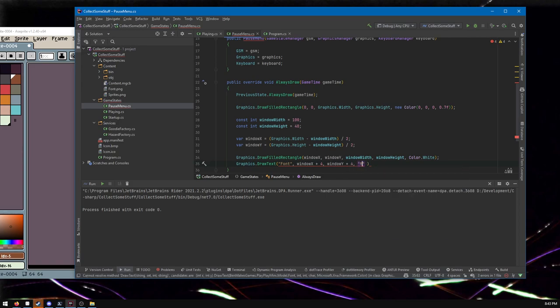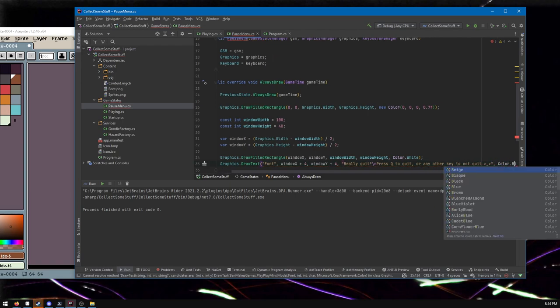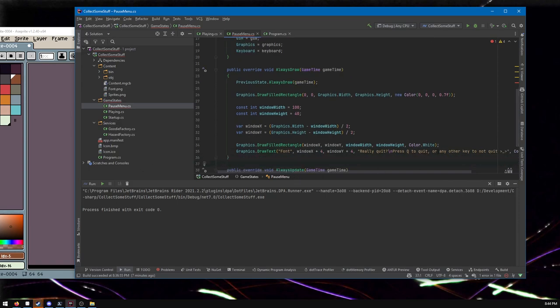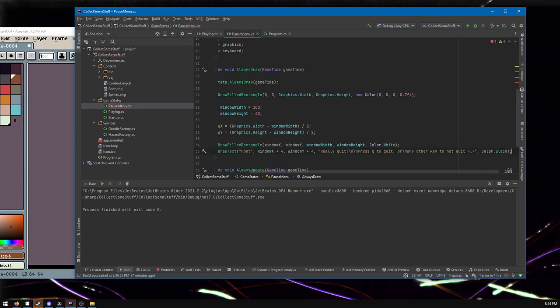And then we'll draw really quick: press Q to quit, or any other key to not quit. That's text. That's words you can say. We'll draw this in black text. So press Q to quit, or, and let's put another new line, any other key to not quit. That's just like how a human would speak. Maybe I'll put two new lines in between.